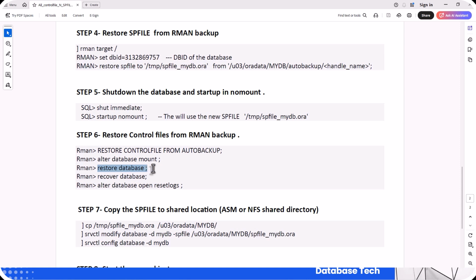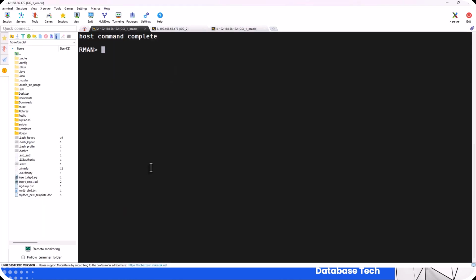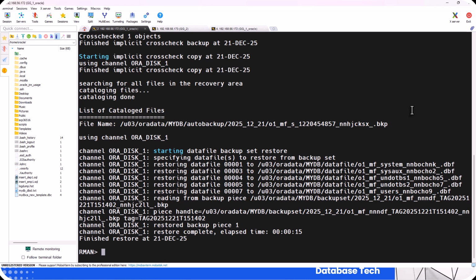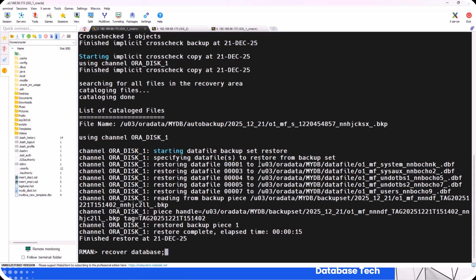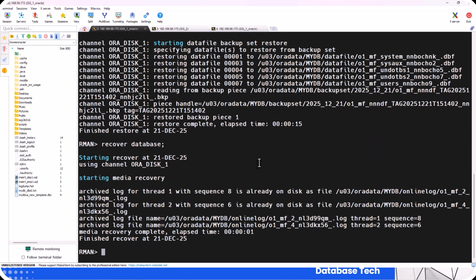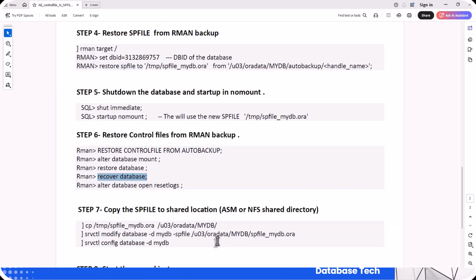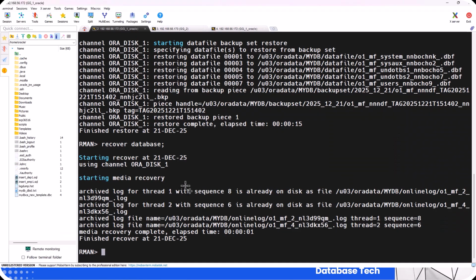Next, restore database. Database is restored from the backup. Now we need to recover the database. Database is fully recovered and we can open the database in RESETLOGS mode.